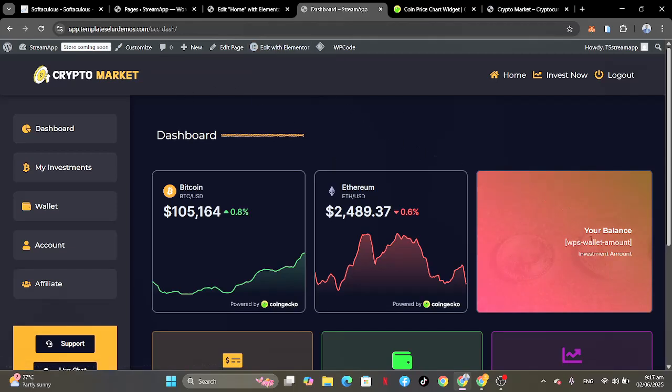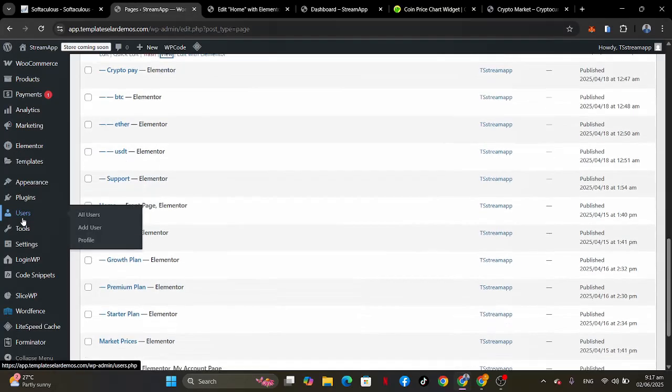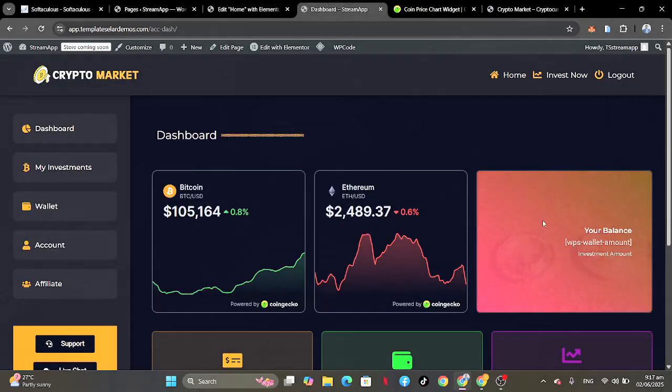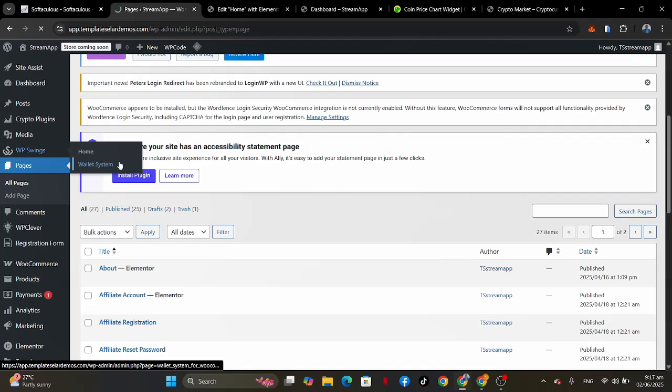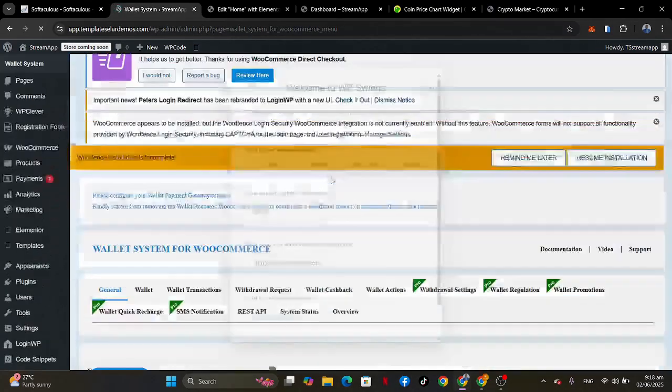But before that, I want the balance to show over here, so I'm going to go back to my admin dashboard, and then I'm going to look for the plugin that we used in creating the wallet. Okay, so when you go over here, you see that there is this plugin, which is WP Swing. That is what we are going to use. So click on the wallet system, and you'll be able to go into the wallet system.